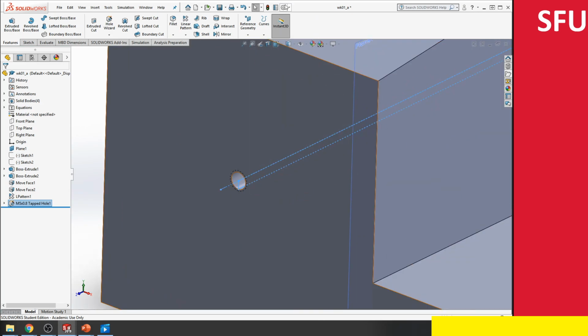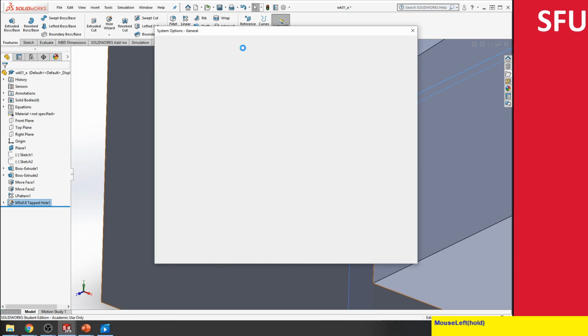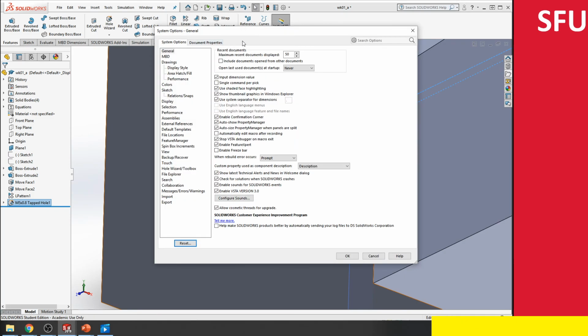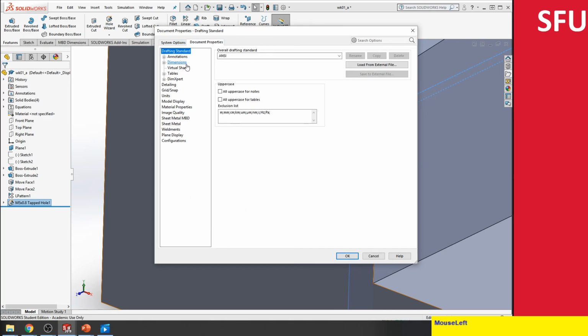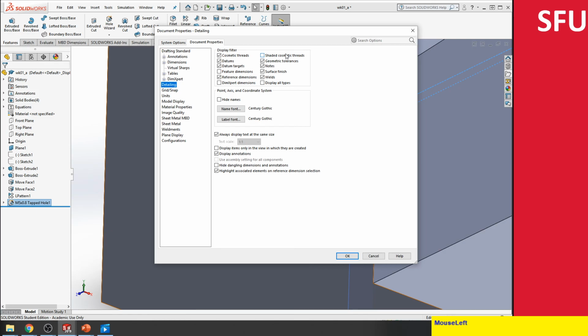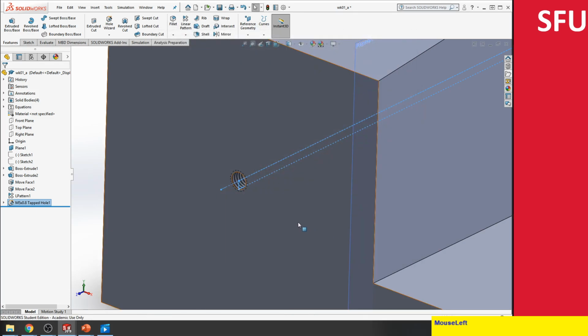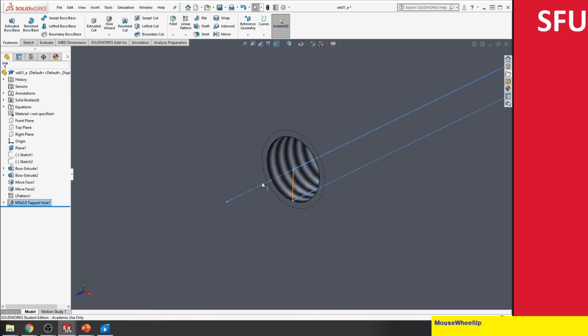You might notice that the thread doesn't actually show up. The reason is, if you wanted to render all of the thread, it's going to take a lot of computer resources. You can show a visualization of the thread instead. If you go to options, then document properties, then detailing, you can click on shaded cosmetic thread. What is happening is it's just putting a photo of a thread onto the surface, which is good enough for you to visualize how it actually looks.